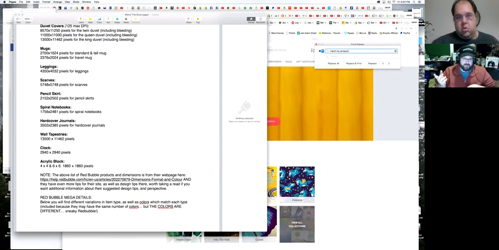So there's wall tapestries, and then there's an acrylic block. I don't know if you've ever seen this. Have you seen the acrylic blocks, Shawn? Oh, yeah. So do you want to talk about what they look like and how to describe them a bit? Sure. Tell us about an acrylic block, because I haven't seen one in person. I've seen clear ones, but I haven't seen them from Redbubble. Have you seen one?